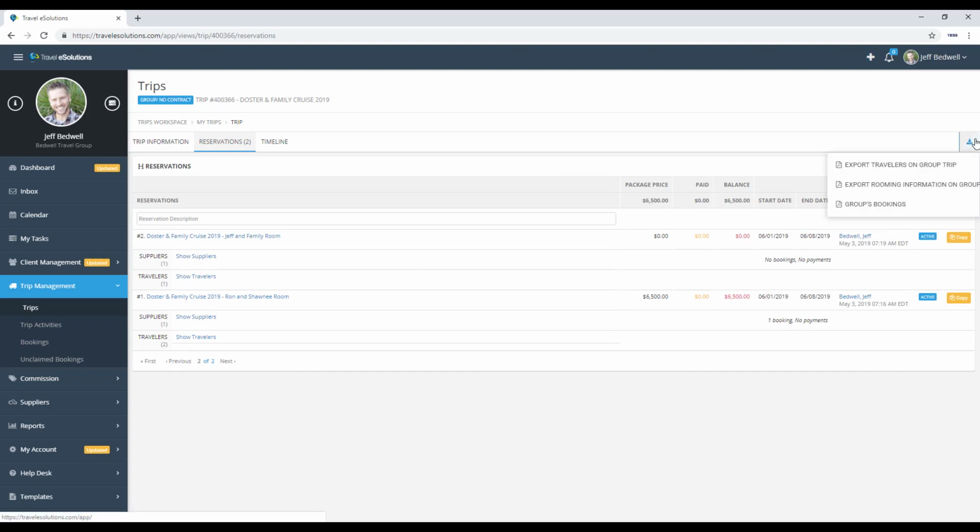At the top right, you'll have a download button. The first option is to export all travelers, and this will give you the travelers and their addresses in case you want to do a mailing or something. The second one will return a rooming list, and this will be all the travelers and their rooms. And the third download will be your group's bookings. And there you have it.